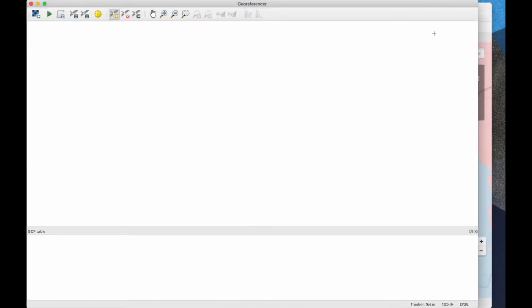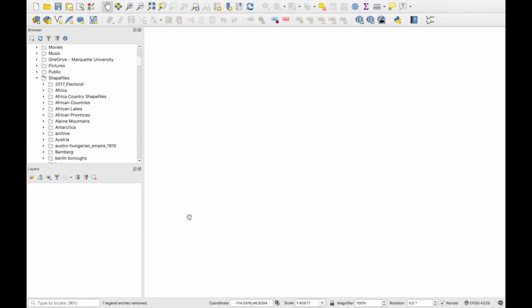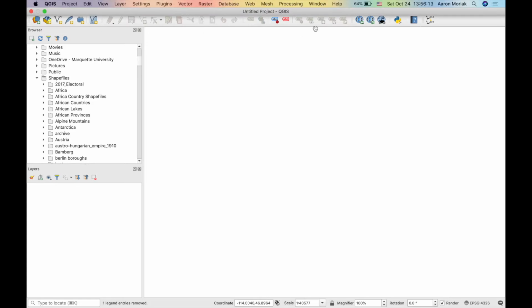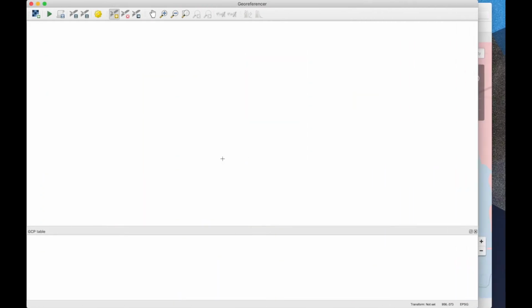Make sure you have your Georeferencer as a separate window, separate from your QGIS window. Sometimes it'll open up as a second tab because there is a bug in QGIS that causes QGIS to crash when it's in a tab instead of a separate window. So make sure you do that.